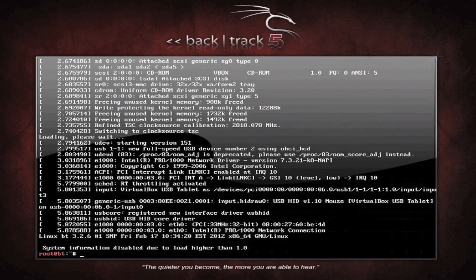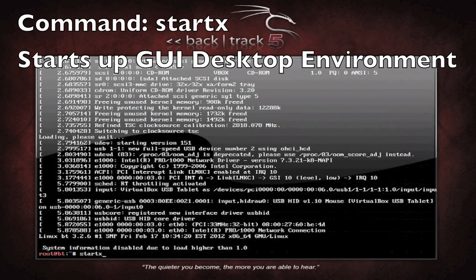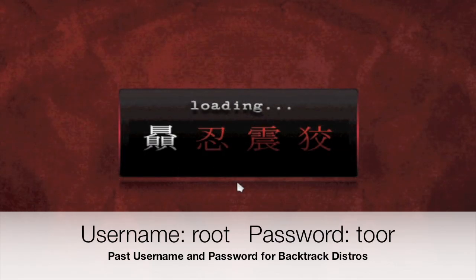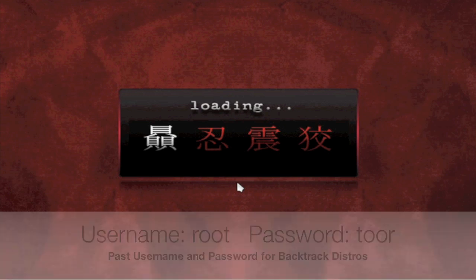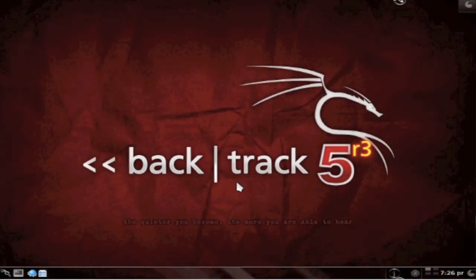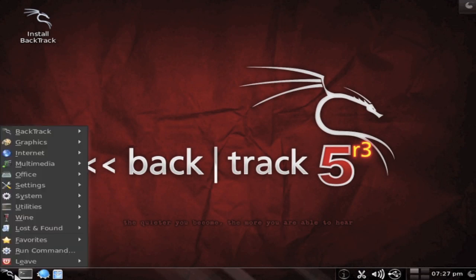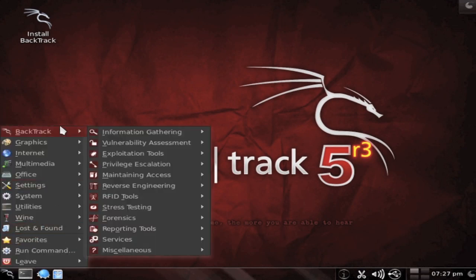That prompt is all you get from this point. You have to type in startx to actually bring up your KDE or GNOME desktop environment. If you do not do that, it is only command line based. Some of the past root passwords: username is root, and then the reverse of root, toor. This distribution doesn't require that, but if you're using an older distribution, then you do. Once you do this, you are in the Backtrack Live environment.